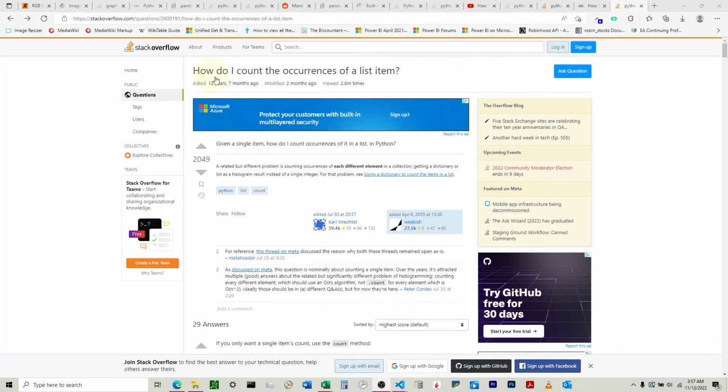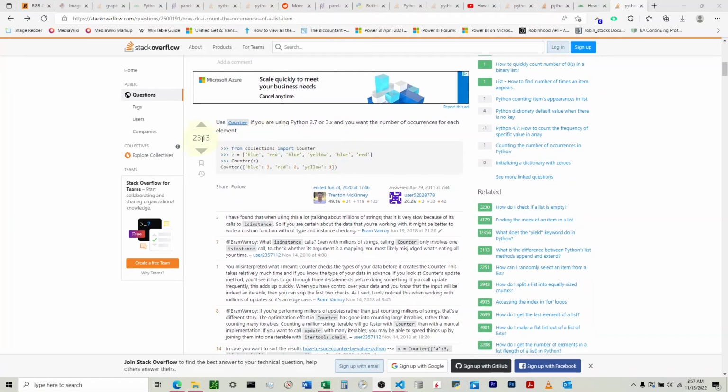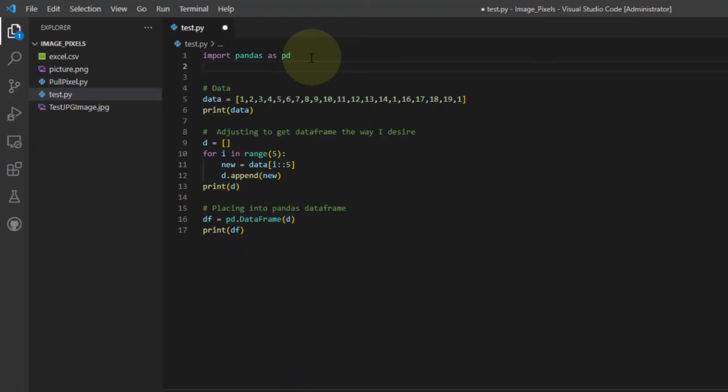And so we come here to this article, and it says, how do I count the occurrences of a list item? And this guy right down here has the answer, 2,313 upvotes. It says use Counter. And so I'm going to walk through a real simple way to implement that into the code. First, we'll come up here to our import section, and then we'll type from collections import Counter with a capital C.